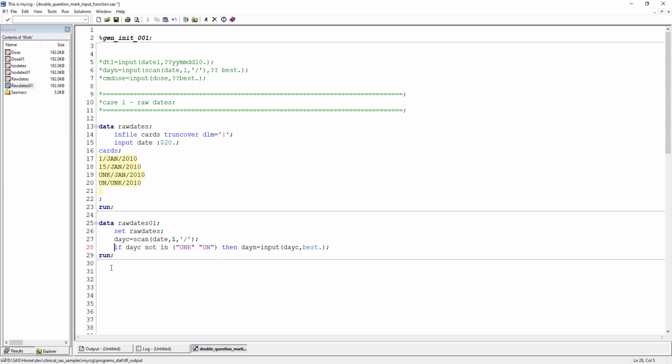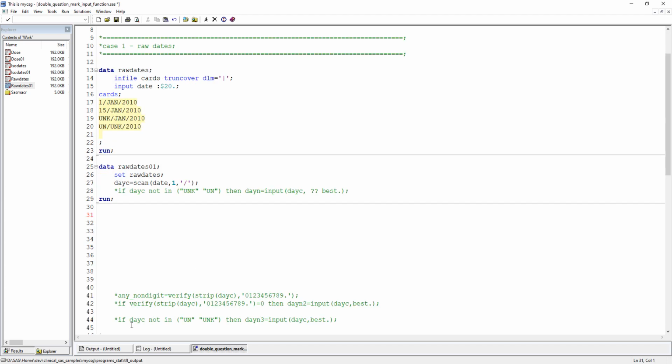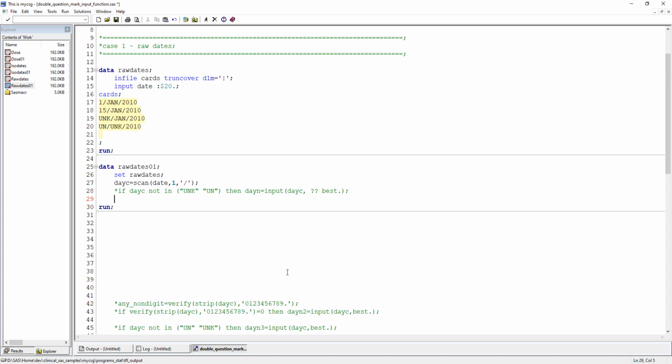Let me comment this and just put a double question mark here. So is there any other alternative? We do have one. Some programmers use the verify function and check whether the values present in a particular variable's observation are only digits or decimal places. If you further want to extend it to plus or minus sign, you can just put the plus sign, minus sign here. But for this example, we'll restrict it to digits and decimal place.